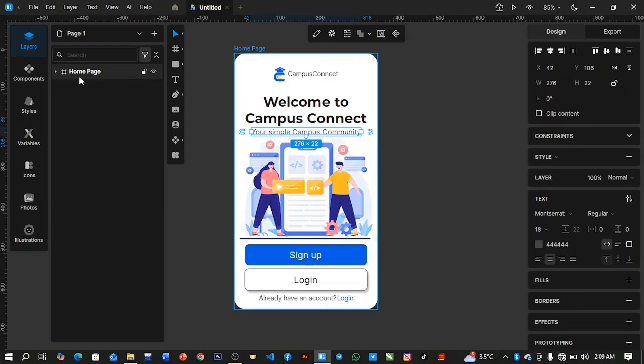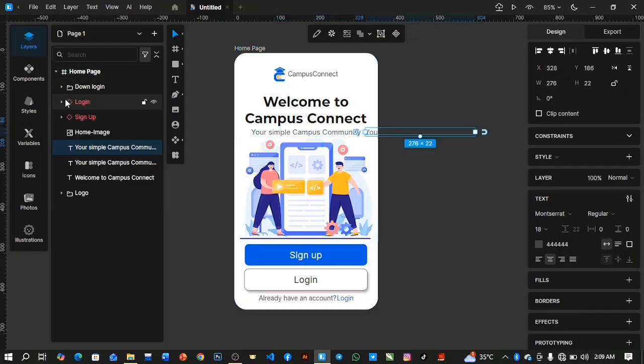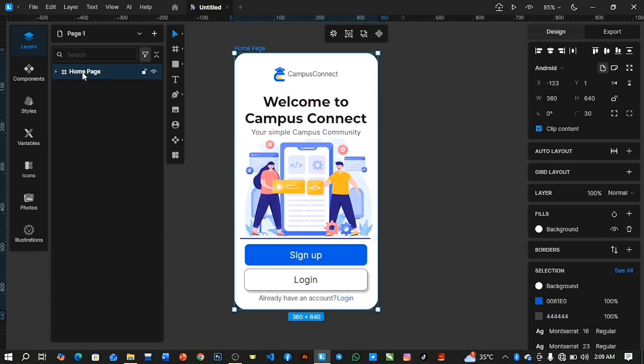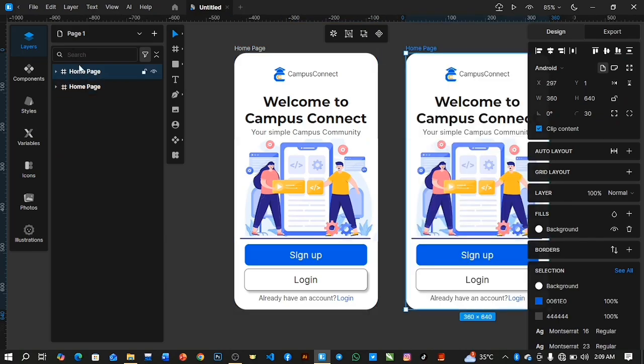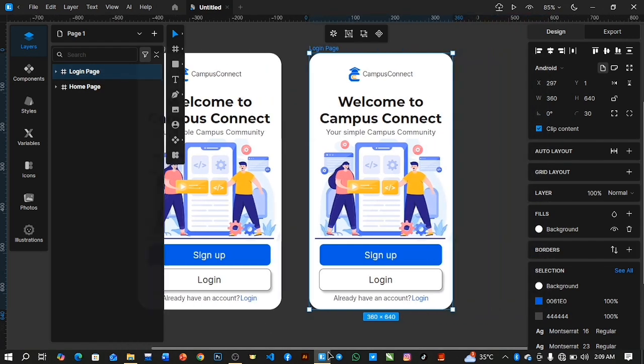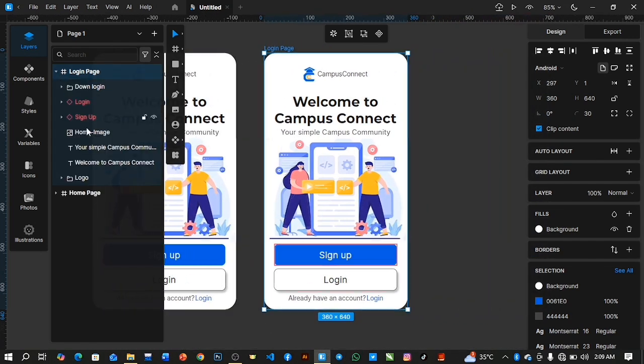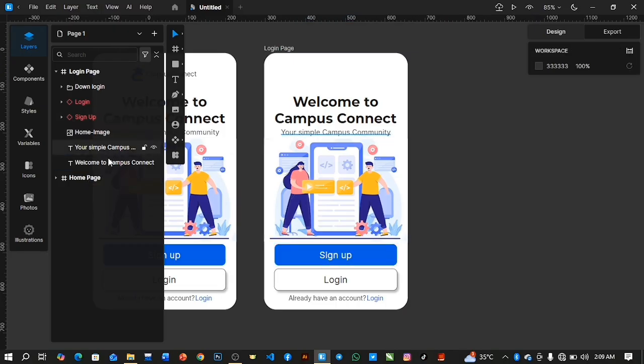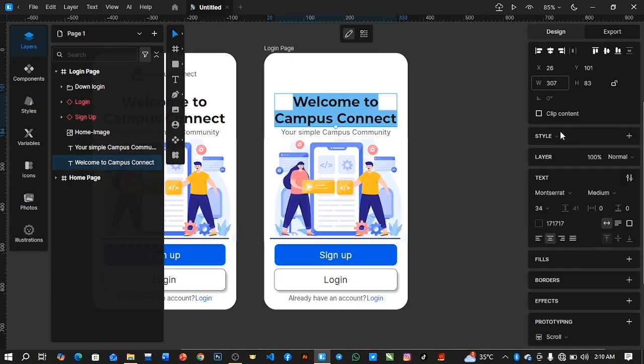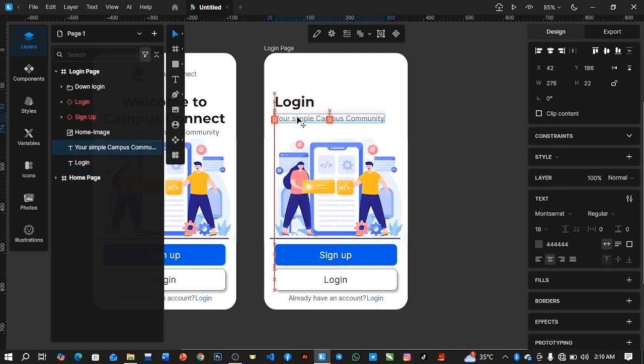So now we are going to be creating our login page. We are just going to duplicate with Ctrl D. Make sure we are on our frame. We'll click our frame, Ctrl D, and change here to login page. So I want to work on this. We'll not be needing the logo. So this we're changing it to login. Then this I'm just going to drag it here.